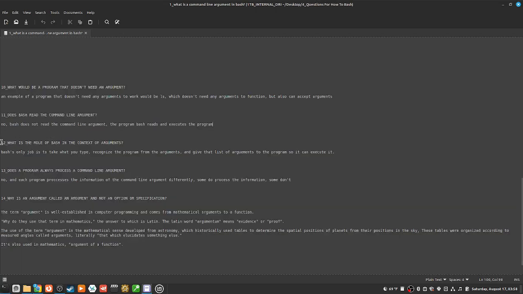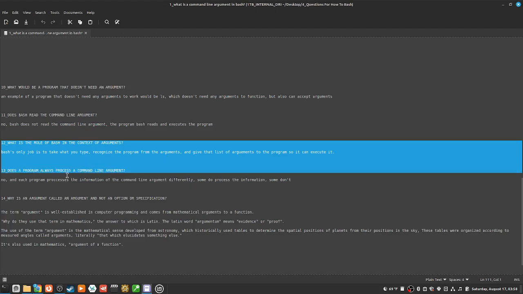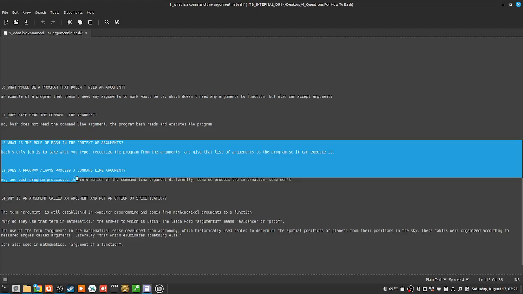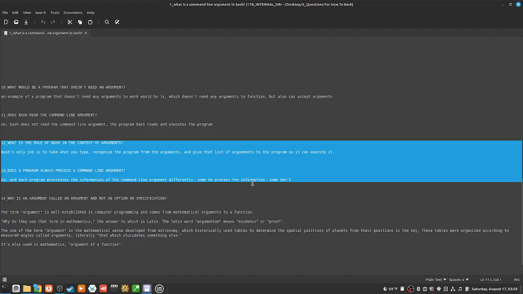What is the role of bash in the context of arguments? Bash's only job is to take what you type, recognize the program from the arguments, and give that list of arguments to the program so it can execute it. Does a program always process a command line argument? No, and each program processes the information of the command line argument differently. Some do process the information, some don't.